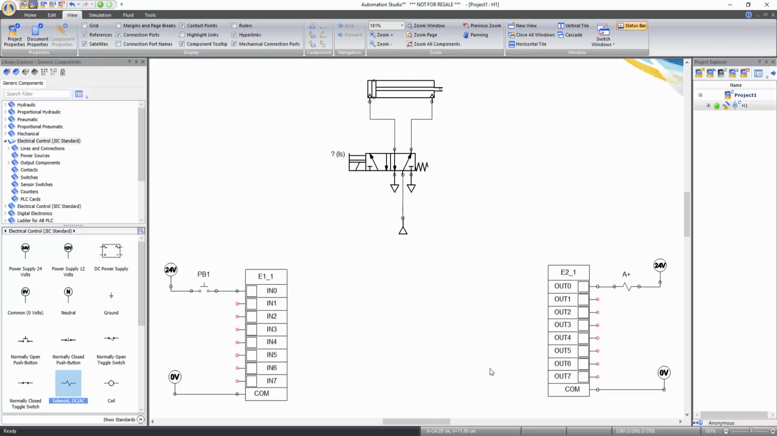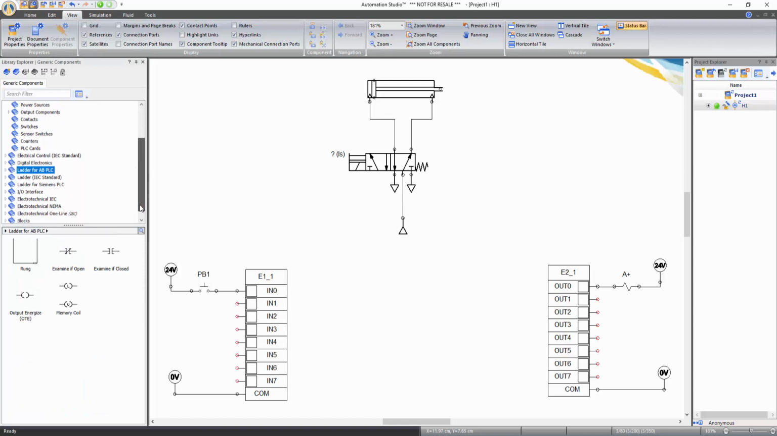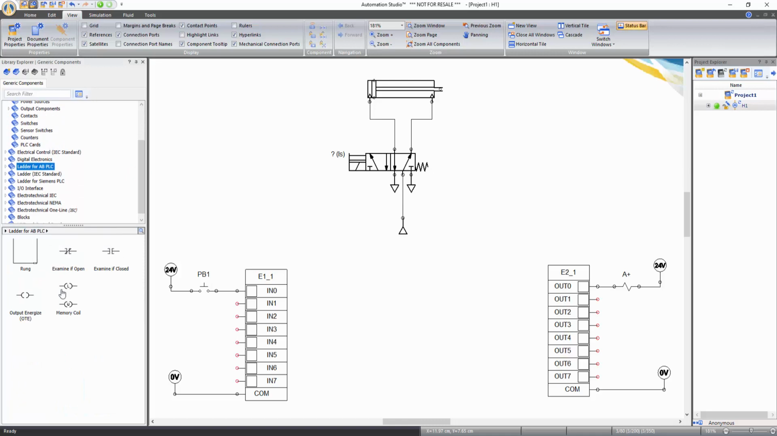Now that we have connected the electrical control components, we can focus on the ladder diagram which contains the logic in that circuit. From the ladder for AB PLC main library, drag and drop the rung on the schematic and place it between the two PLC cards. Your rung may be too big or too small or overlap on your cards. Simply click on the green square to resize it between the two cards.